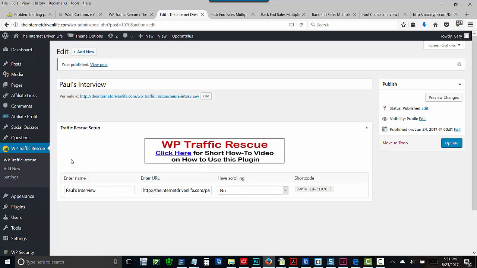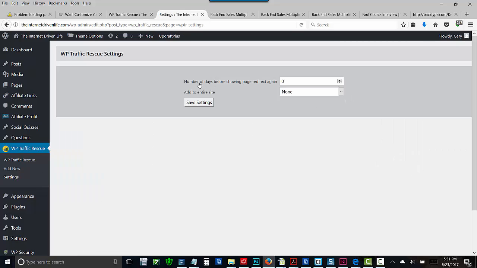Okay, before we paste that short code into the page that we want to have the traffic rescue on, we'll go over here to the settings page, and you can see here a number of days before the page redirect shows up again. So if you want them to see that page every time they come on the site, regardless if they come on multiple times a day, you would go ahead and have this as 0. If you only wanted them to see it once a month, then you would set it to 30, every 2 weeks, whatever you want. Just go ahead and change that to what you want. You can click up and down on this.